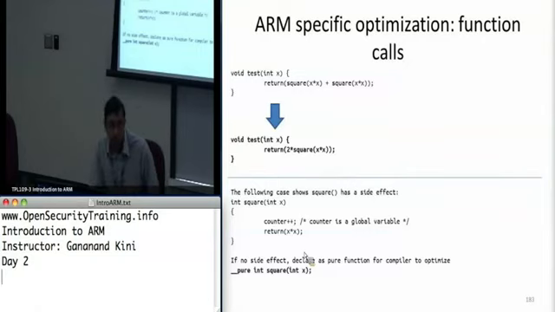So another one is function calls. This is an example of the pure function that I was talking about. Here, in test, you can either say return square of x times x plus square of x times x, but that will essentially result in two calls to square, so hence 2 branches.